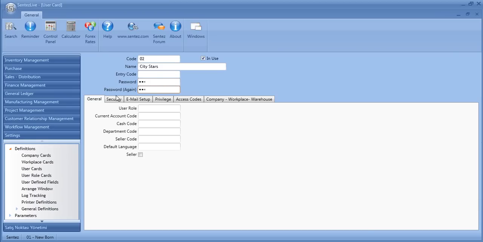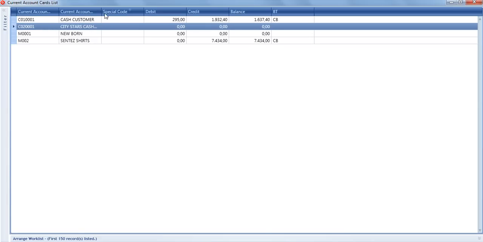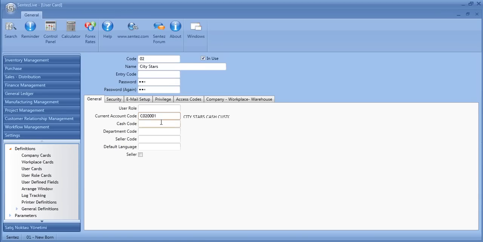Without a password, the sales point screen will not work. Then we have to select our default customer in the current account code field. This will be our default customer, the one that belongs to this branch.